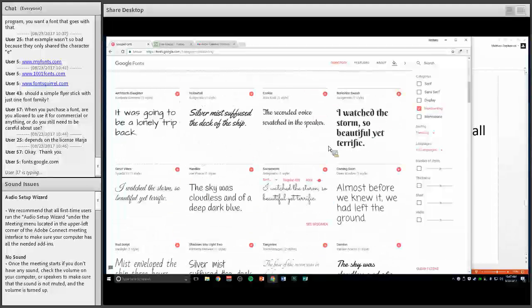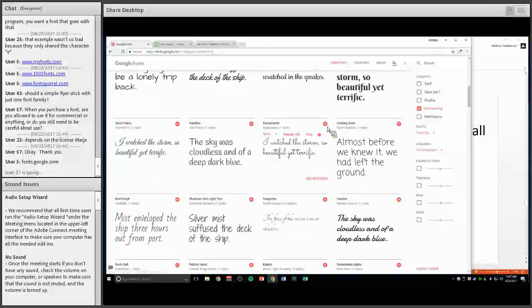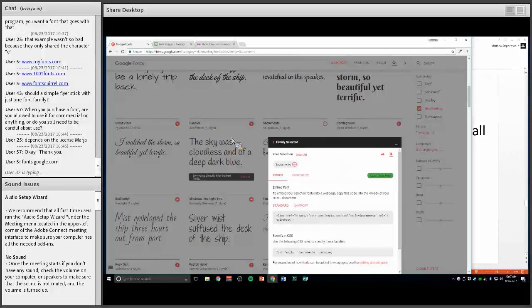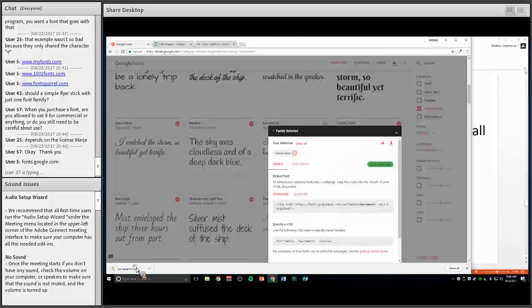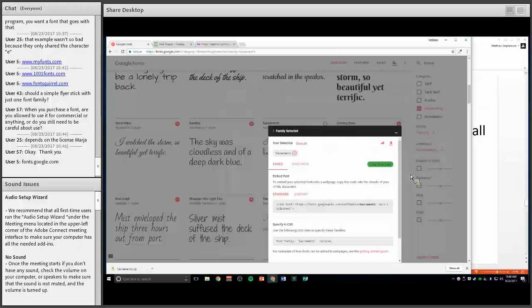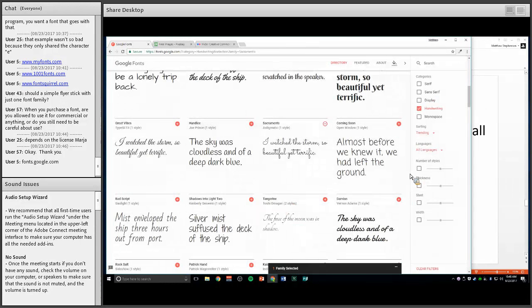So here you can adjust your categories. So say if you're looking for a handwriting font, you just choose handwriting and boom, you have all these handwriting fonts. And if you need to install it, so here I need to install Sacramento. I click this plus sign. It'll say one family selected. I can choose multiple fonts, but if I choose family selected, I can download it right now. Like that. So here's Sacramento, and I can install it.